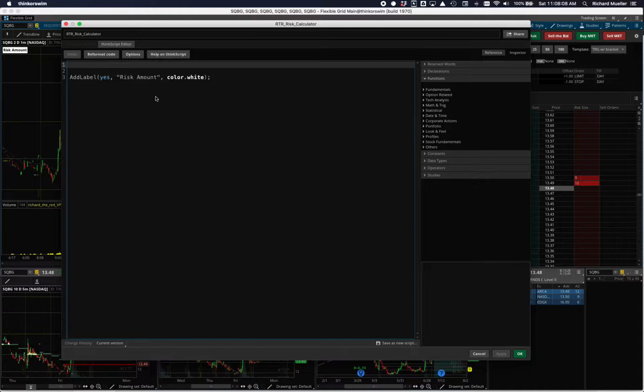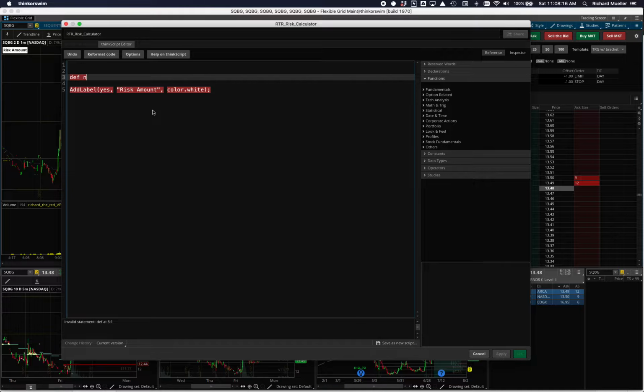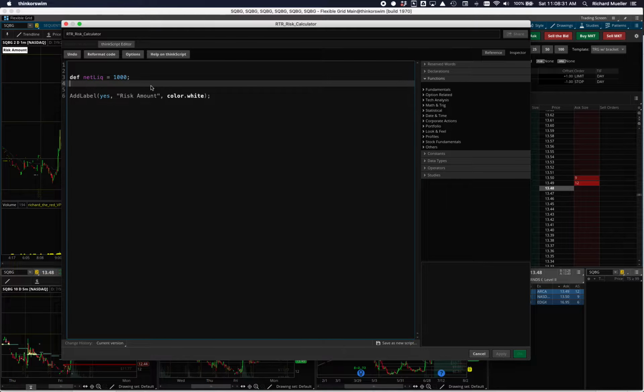Like how much can we risk? So the way we do that is add some variables. The first one is going to be net liquidity, which we'll just hard code to like 1,000, right? So this is $1,000 in your account, say, and we'll make it hard coded for now, but we can also fix that later and make it dynamic.